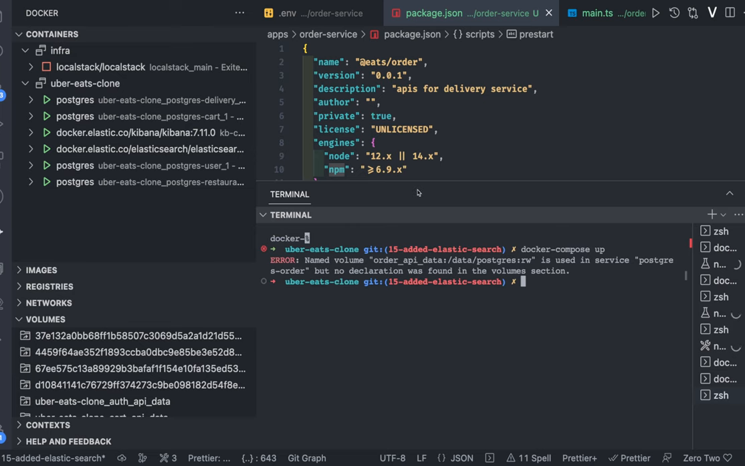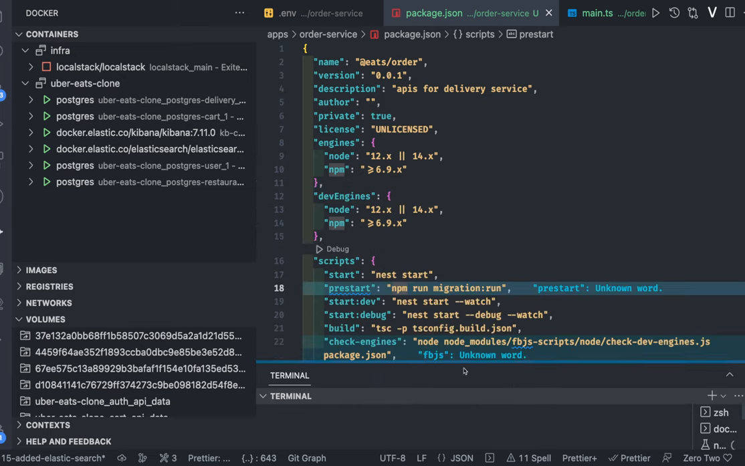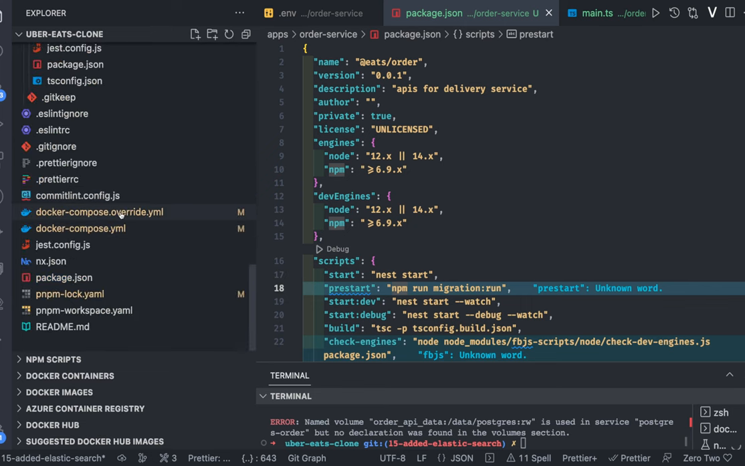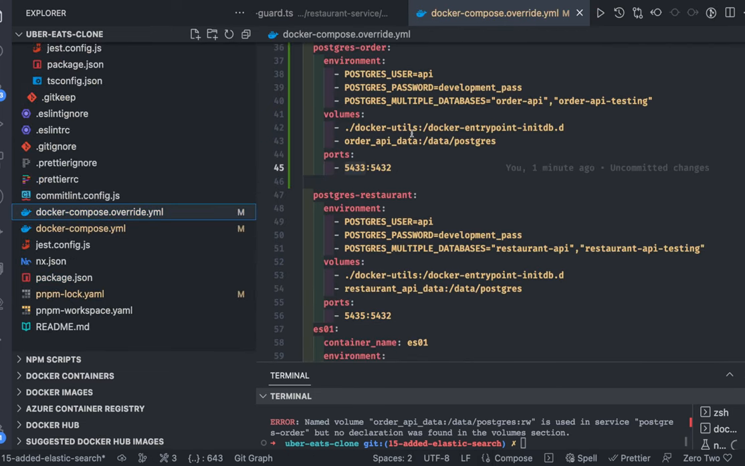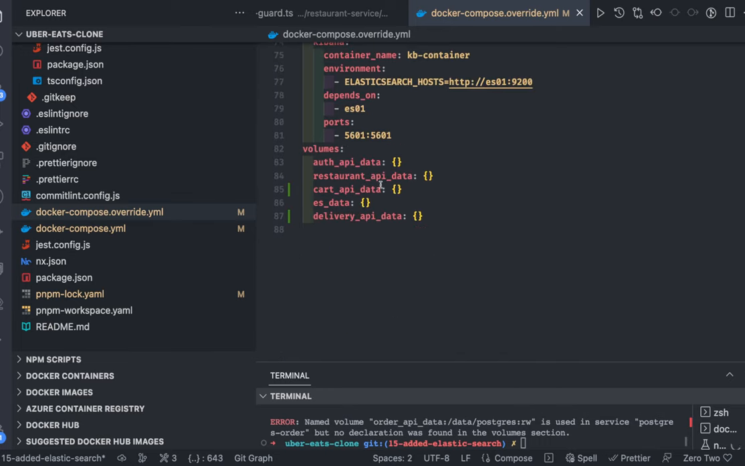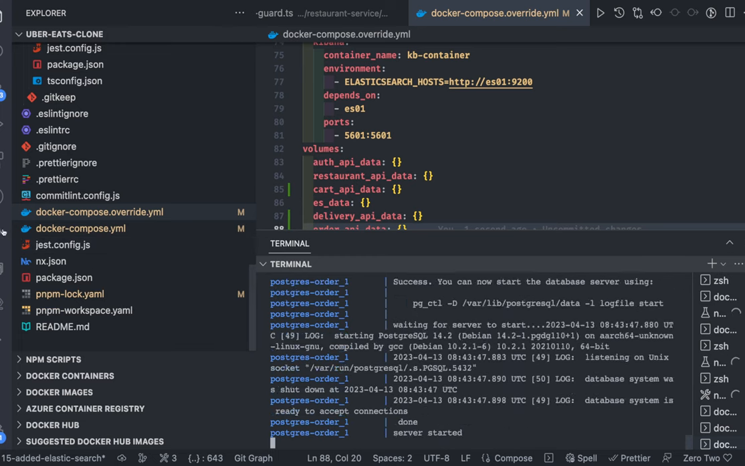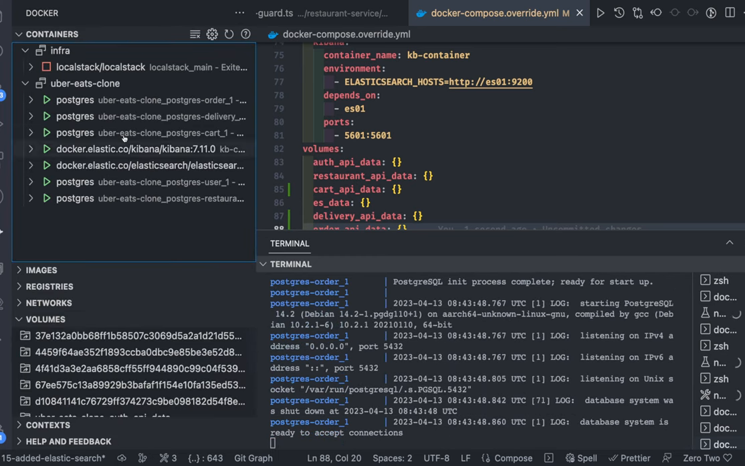Okay, the order API volume data is not there, right? Because I didn't add it. So go to your Docker compose file and add order API data. We didn't create the volume mapping for it. And try Docker compose up again. And it's starting your containers. So now we have all the required containers for our setup.